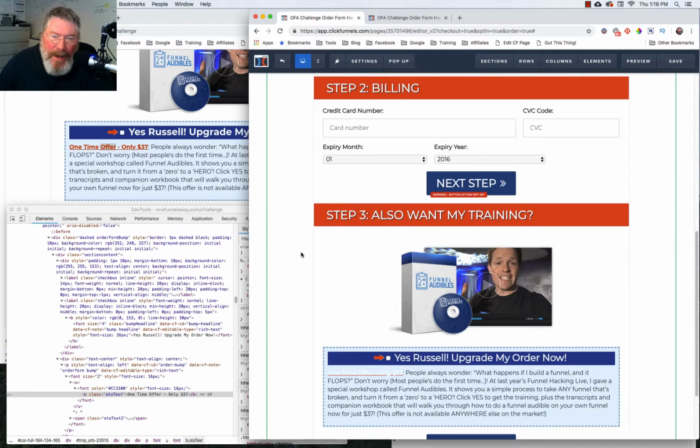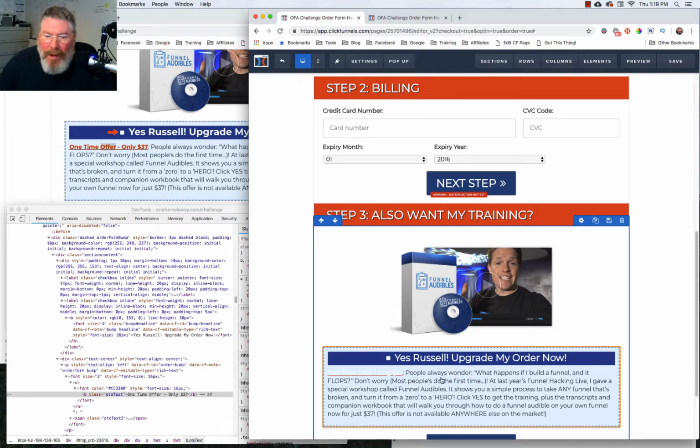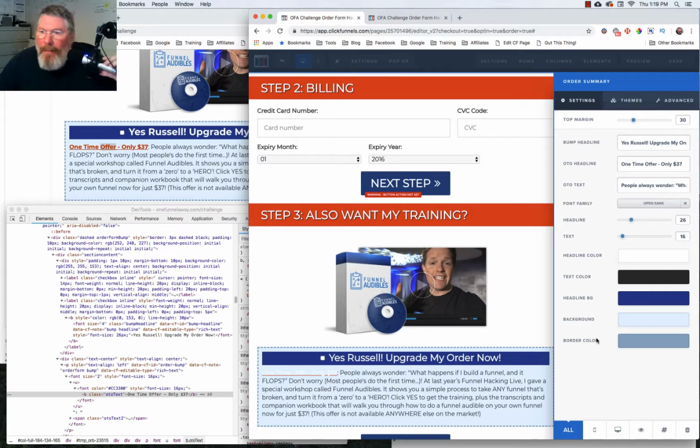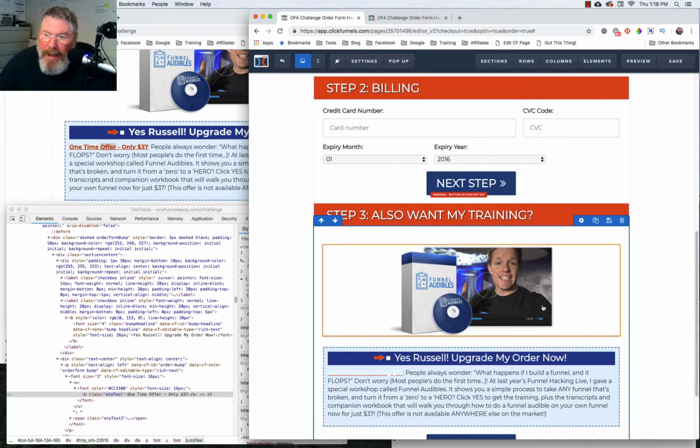So we have one last thing to change, and that is this text, which was called the... What was that? This is our OTO headline. So our OTO headline text here is red, here it's white, and there's nowhere inside of here to change it. So we're going to have to change that with CSS.